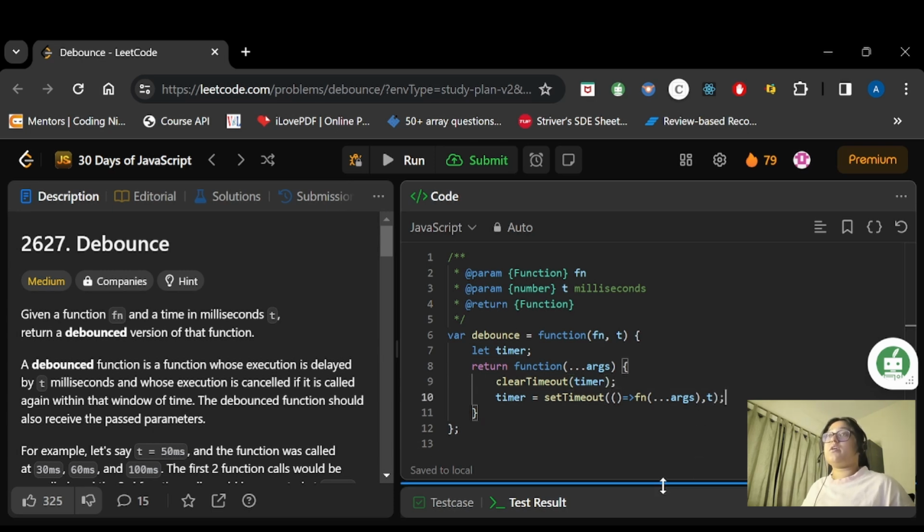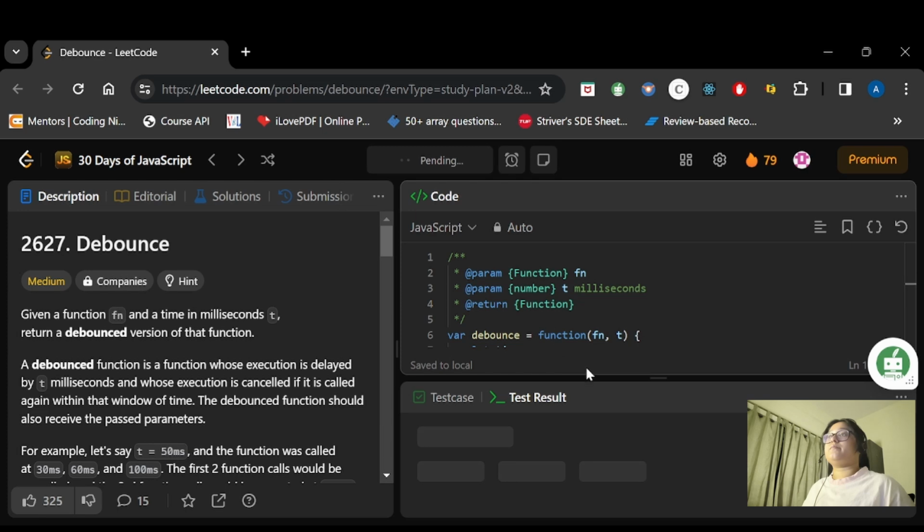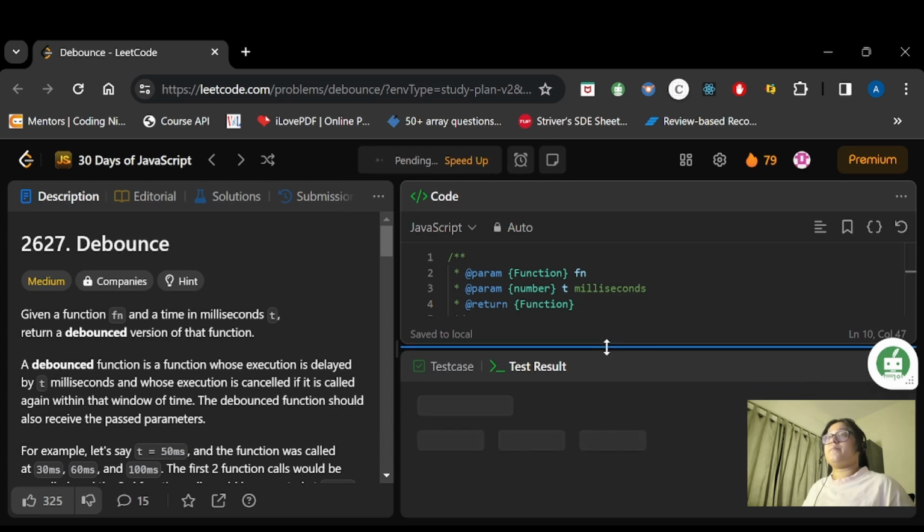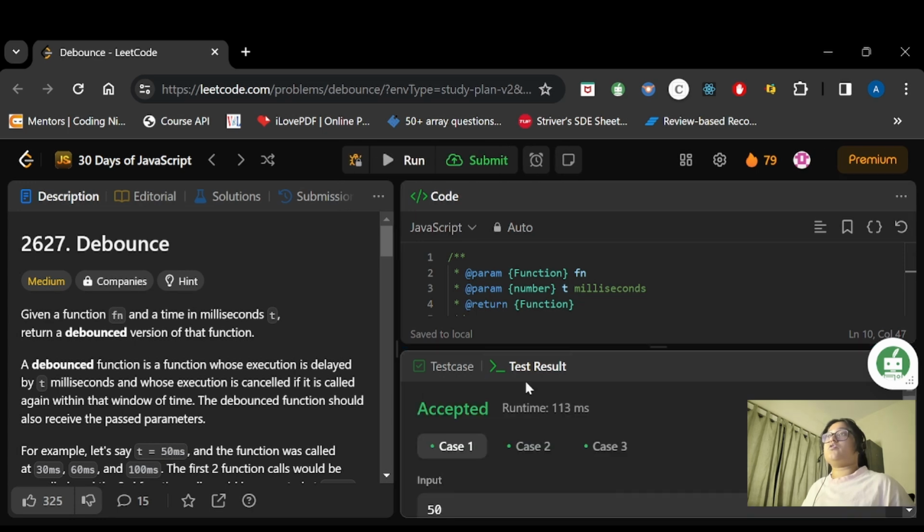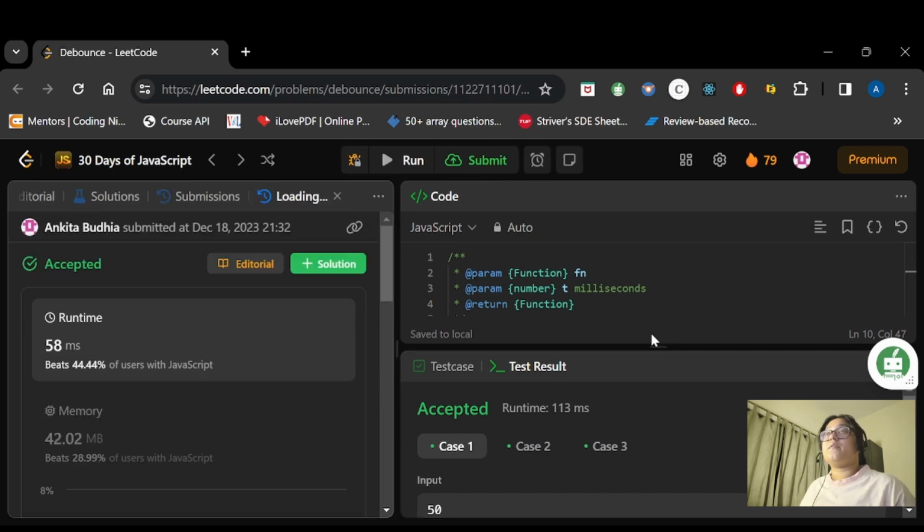Let's try to run it now. The sample test cases are passed. Let's try to submit it now. This code has been accepted.